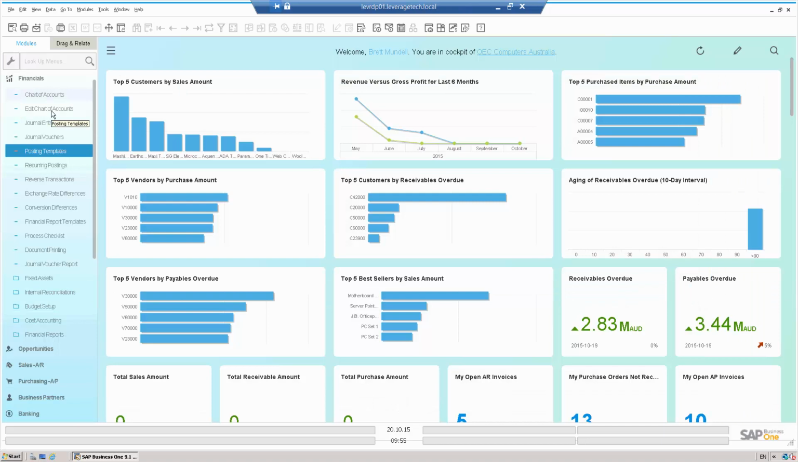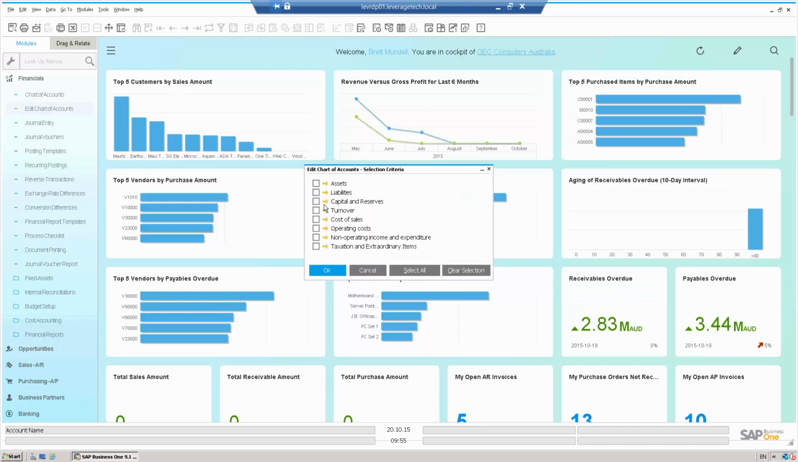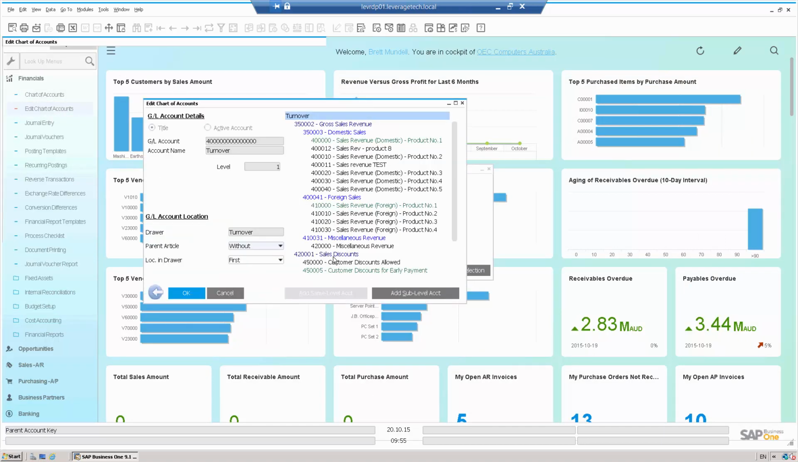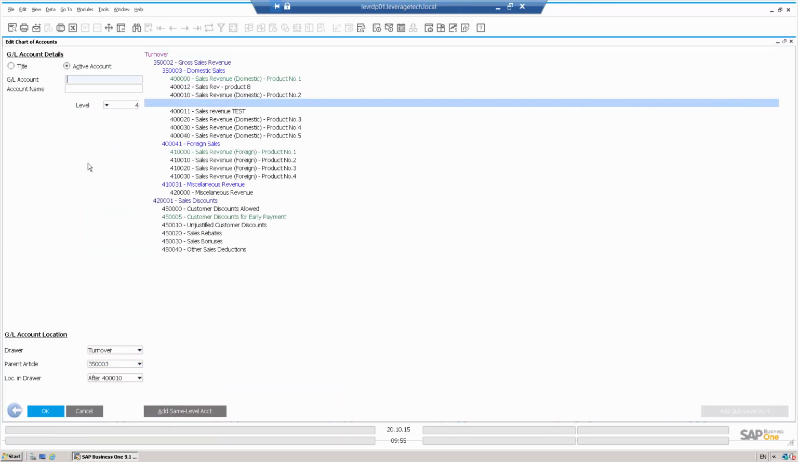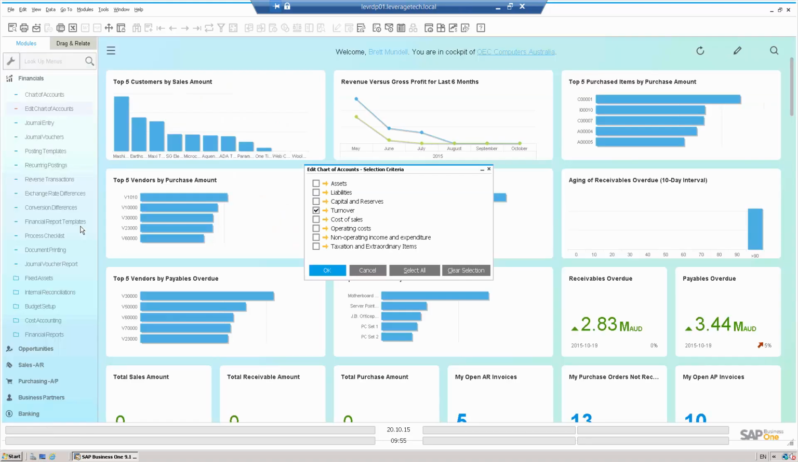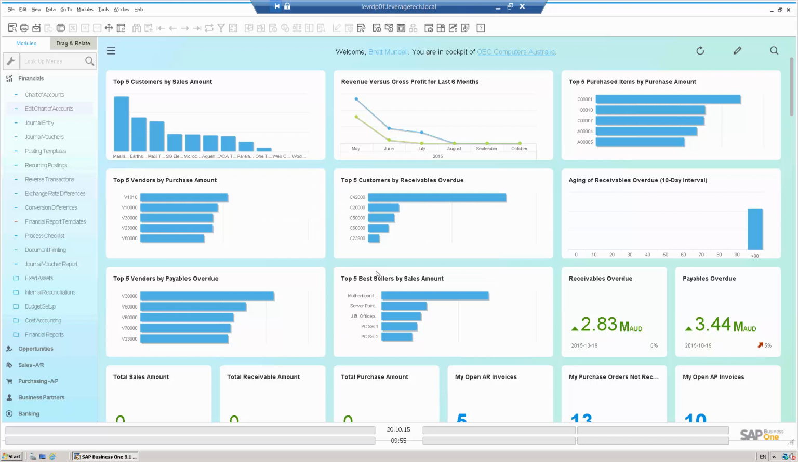In terms of editing the chart of accounts, it's very simple to go in and edit the chart of accounts. Let's just go look over the turnover accounts. If I want to add a same level account, I simply go in, add a same level account, give it a GL account number and a GL account name. A nice, simple process that a super user can go in and modify the chart of accounts. Obviously, you would need authorizations to do so. Those authorizations are strictly controlled within SAP Business One.